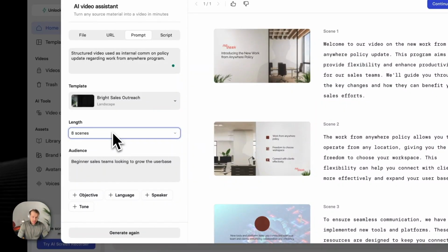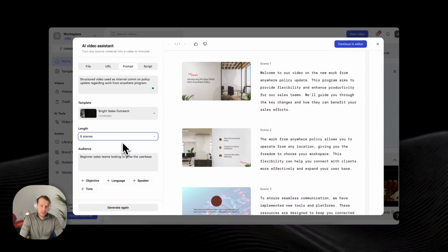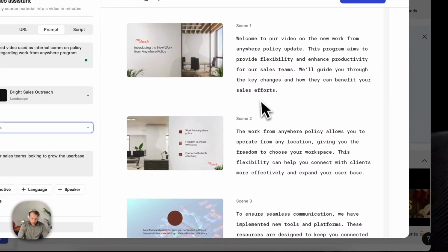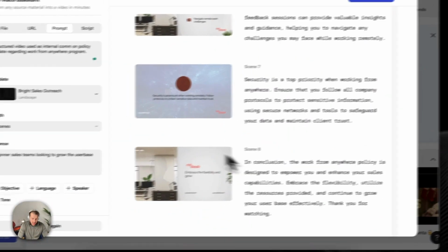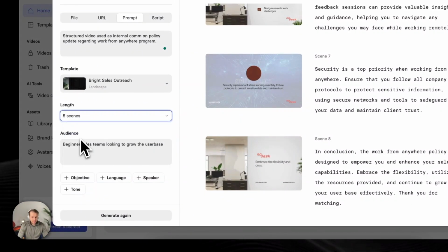We can specify the duration of this training session. So for example, here we have the length of the scene. On the right hand side, we have 8 scenes. We can do something like even 23. Let's do 5 for simplicity.